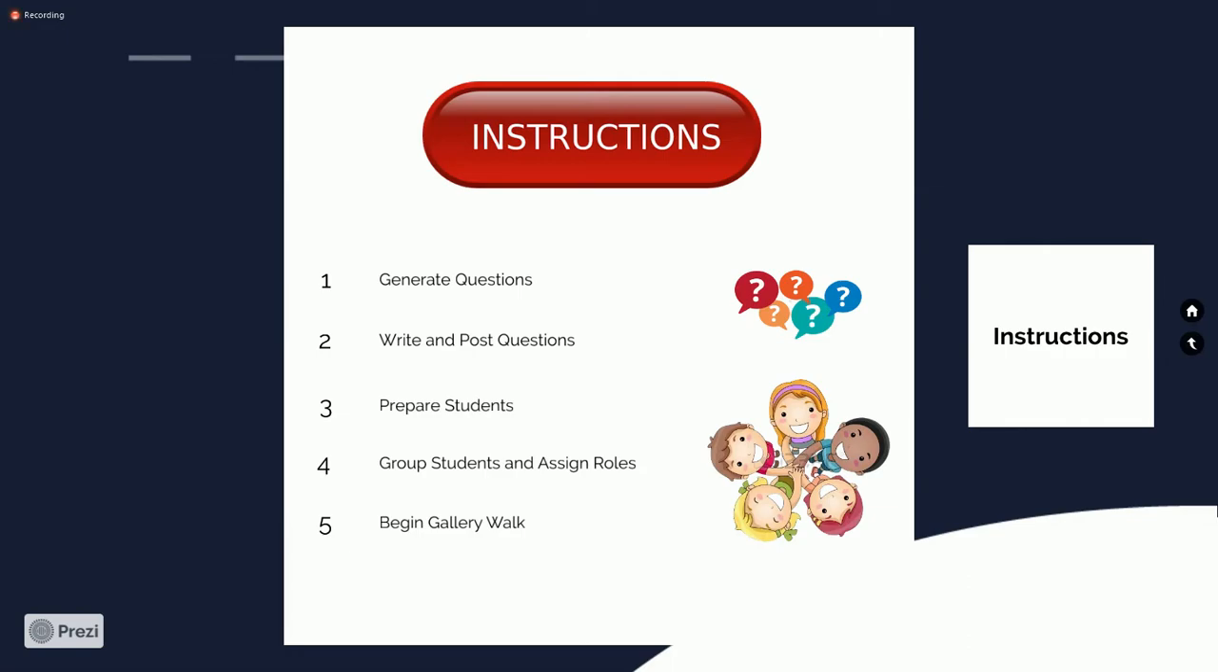3. Prepare students. The first time gallery walk is used, give students instructions for carrying out the technique. 4. Group students and assign roles. Arrange students into teams of 3 to 5. Provide each group necessary materials.